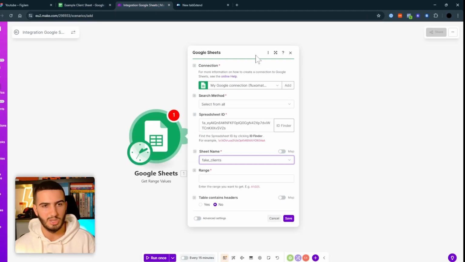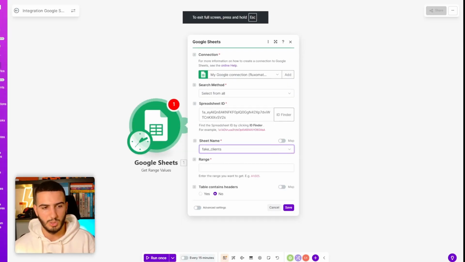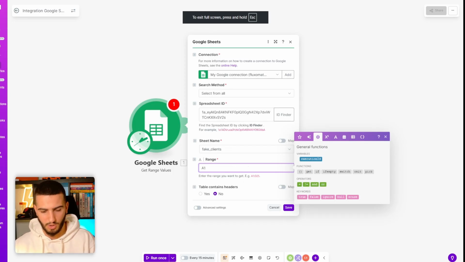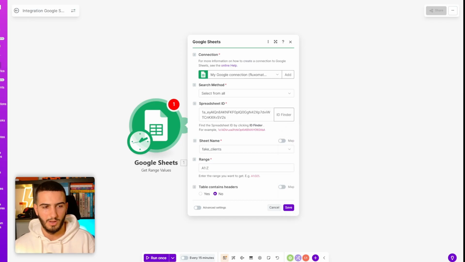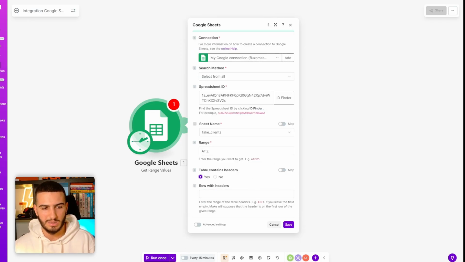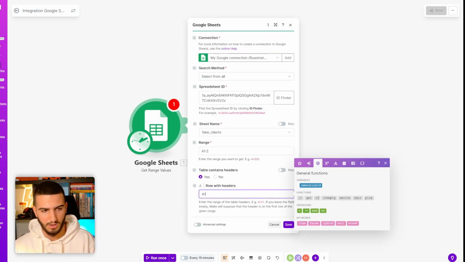There you go, fake clients. So this is the correct sheet. We know we've linked up the correct one. And now for the range, I'm just going to put A1 to Z. This doesn't really matter. We can always change this after. And I'm going to say, yes, it contains headers. And the headers are in A1 to Z1.